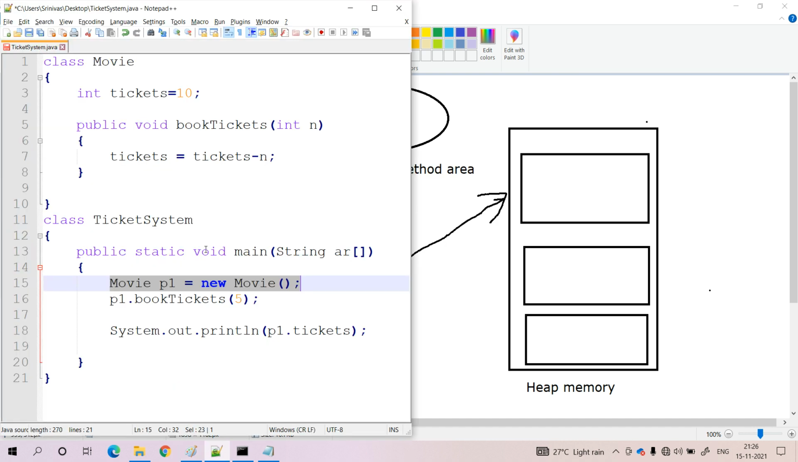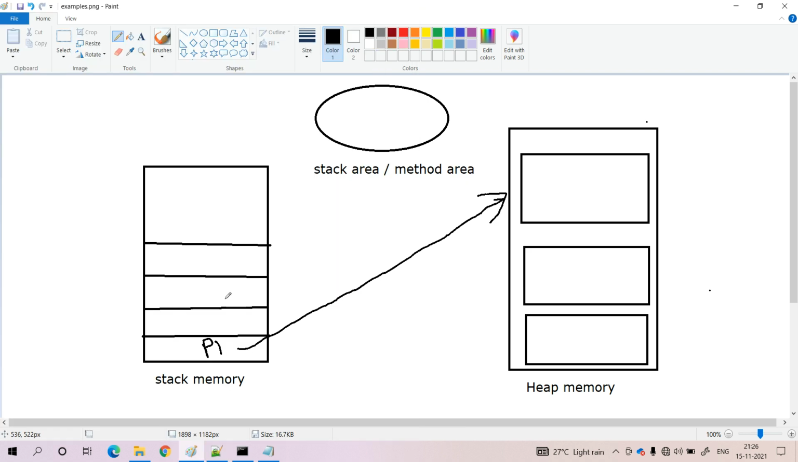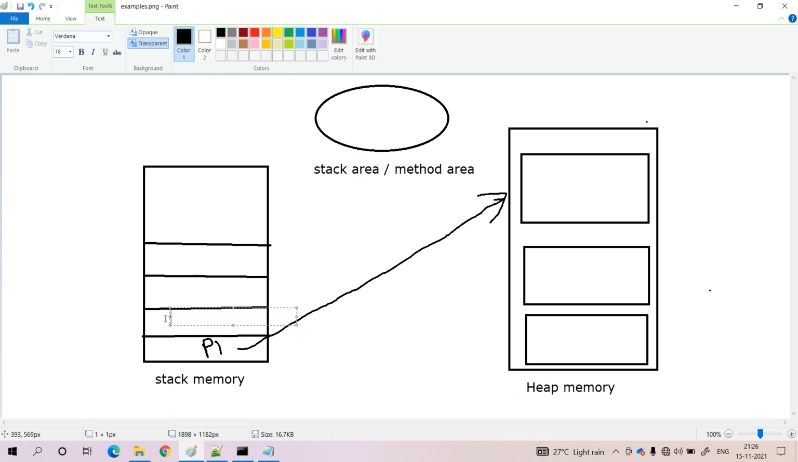Now with respect to this P1, we are calling the bookTickets method. So that method call will also be available in the stack memory. So here the method calling is bookTickets.